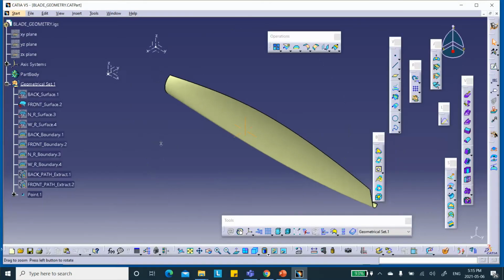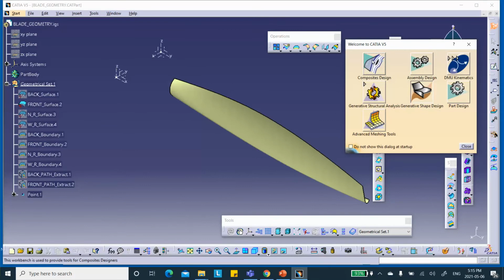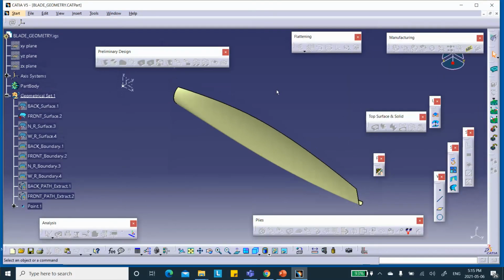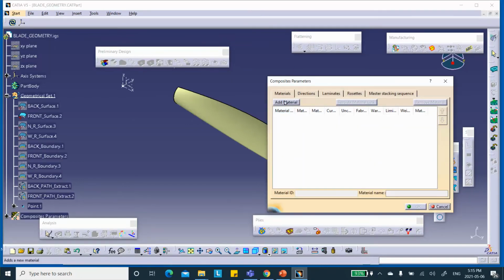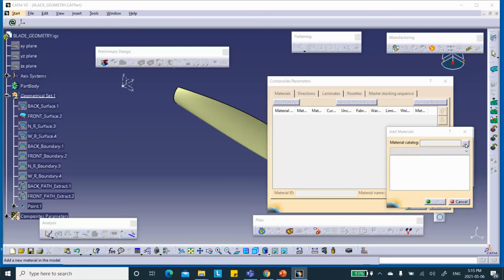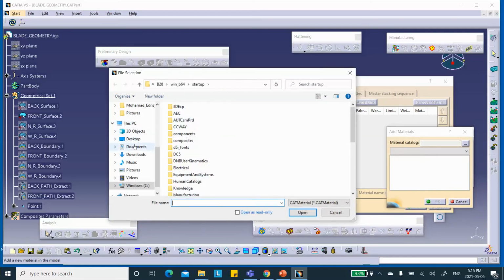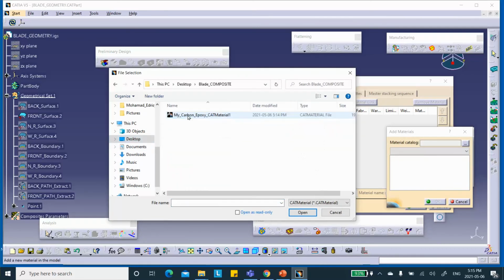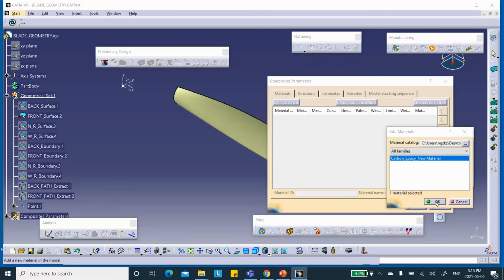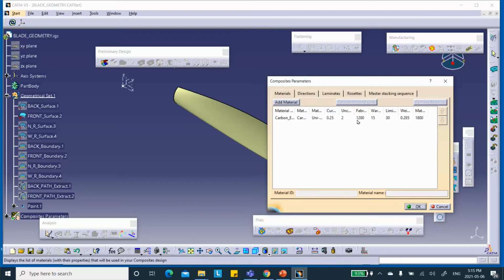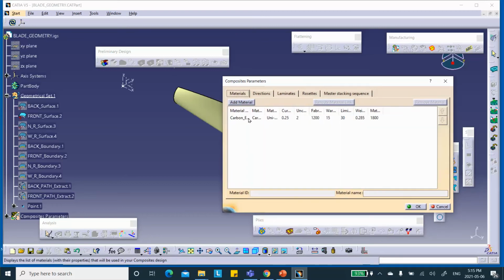Okay. So now we're going to go to the composite design workbench and composite parameters right there. Add the material, go to the library, go to the desktop, and I had a folder here where I put my material in it. Say OK, and we say OK, and here's the properties. Okay, right there, you can see that. Now, as far as direction goes, we have all the default directions that we want, no problem.